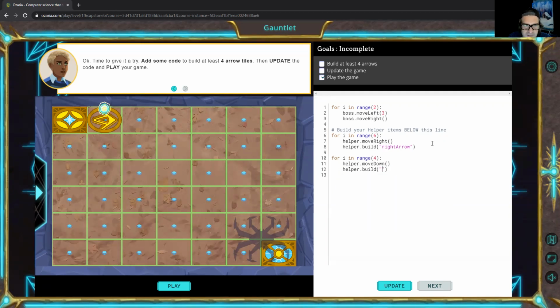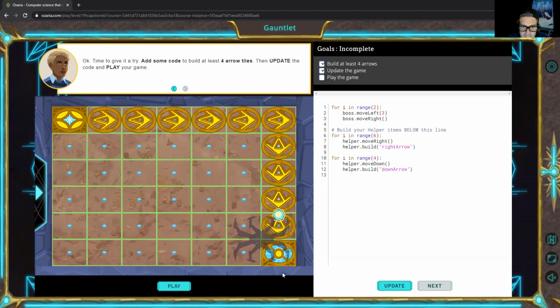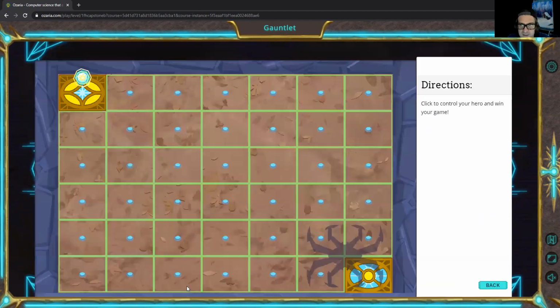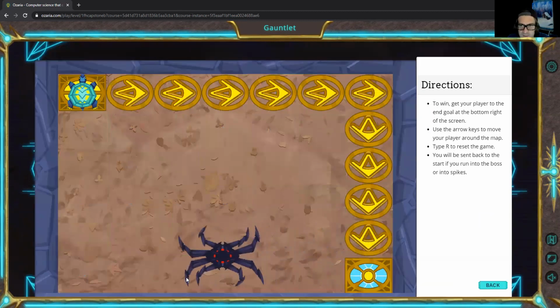Oh, wall. Man, there must be a bunch of things here. Down arrow. Okay, let's see. Let's update this. Okay, so we can see what's going to happen here. Let's play it, see if it works.